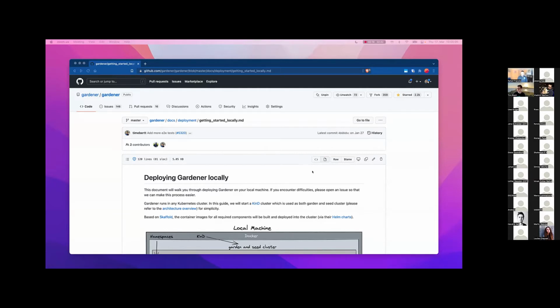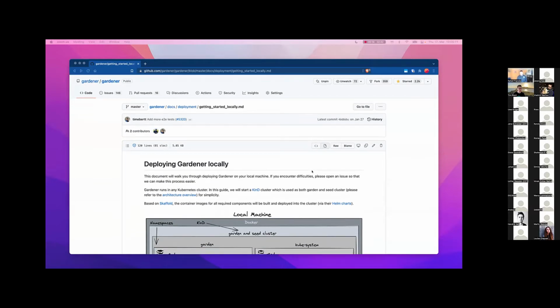There are two guides for using provider local. And the first one is this one here in the docs, which is about deploying Gardener locally. This is the guide that you can take a look at if you want to try out Gardener really fast. And this is what I'm going to run through now. There is another guide that sets you up for developing locally with provider local, which we will also take a look at later on. And Raphael will show a demo of that.